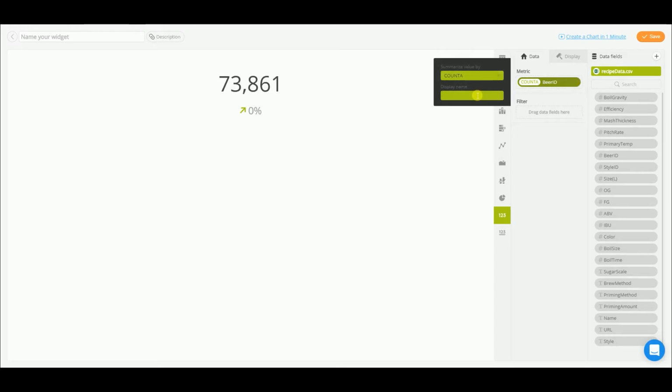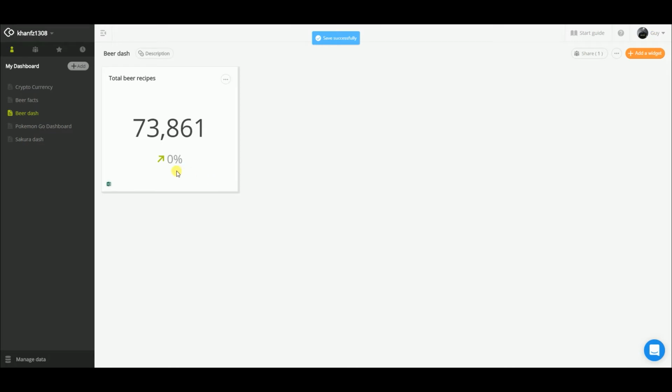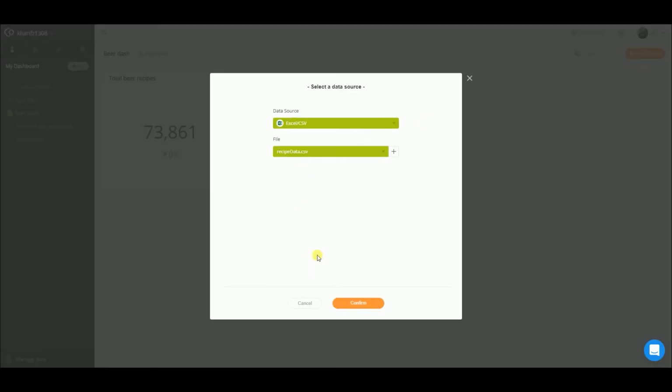This label here is not that pretty. Let's delete that, and let's call this total beer recipes. Save. And this is the way we created our first widget. As you can see, 73,861 beers. So let's go to our next chart.